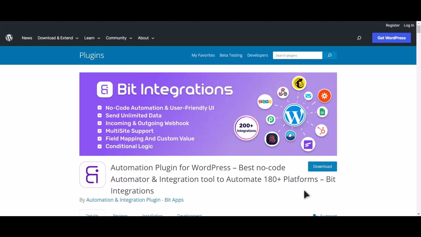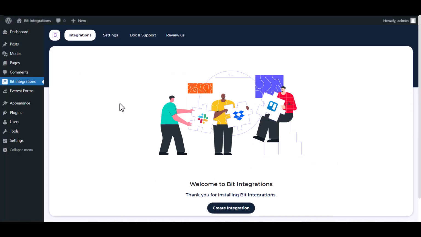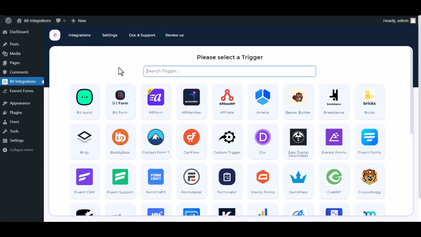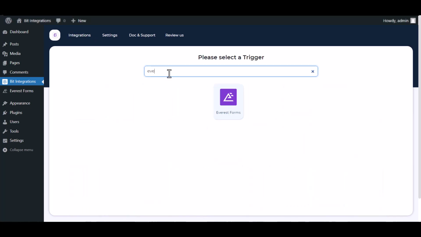I am utilizing the Bit Integrations plugin to establish a connection between these two platforms. Let's go to the Bit Integration Dashboard. Create integration. Search and select Everest Forms.